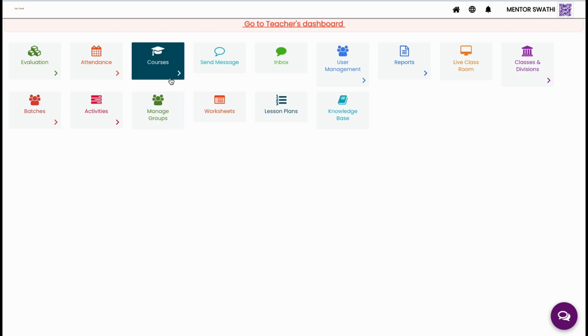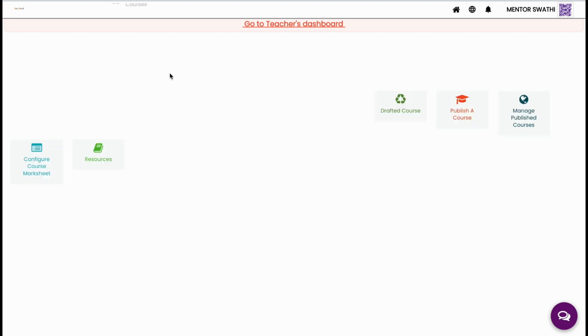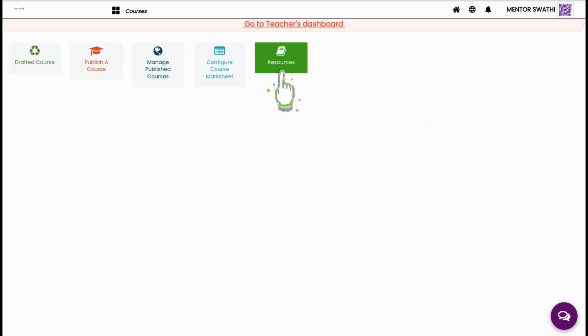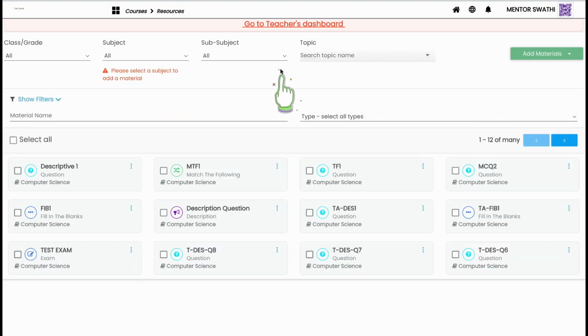After logging into your mentor account, click the Courses menu. To start creating resources, click the Resources menu. Here you can view all the resources created by different teachers. Now let's create the resources. For that, select class and subject.